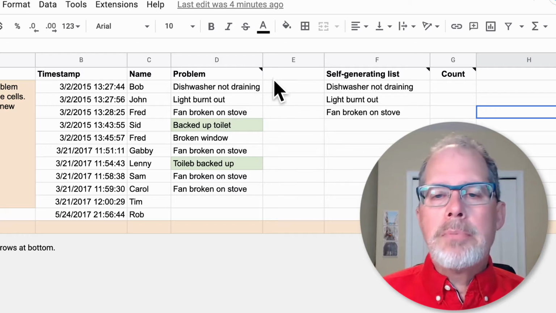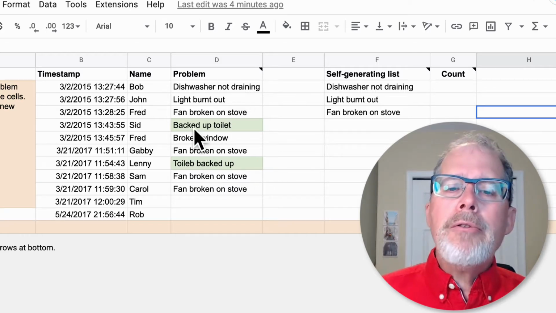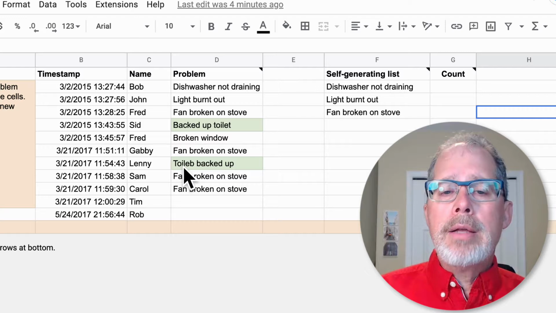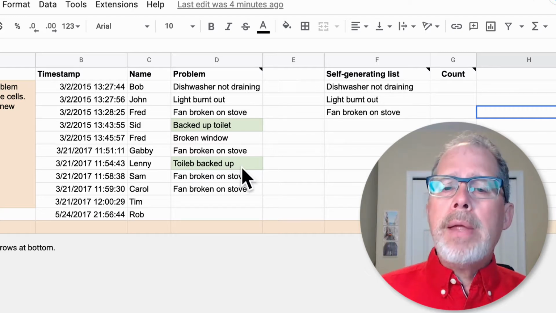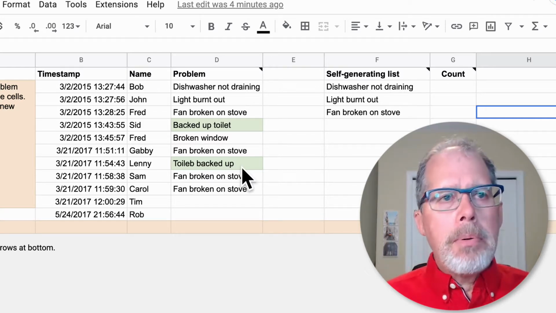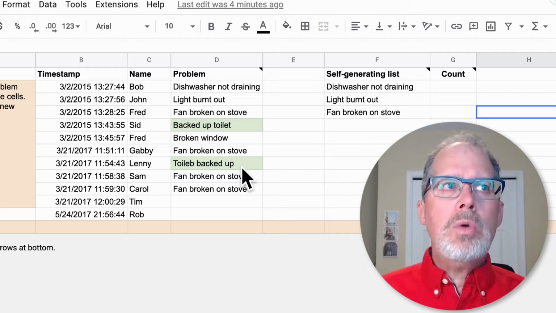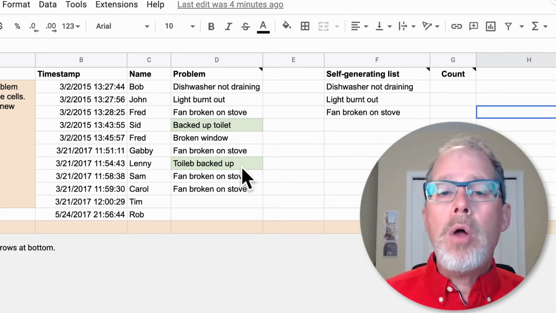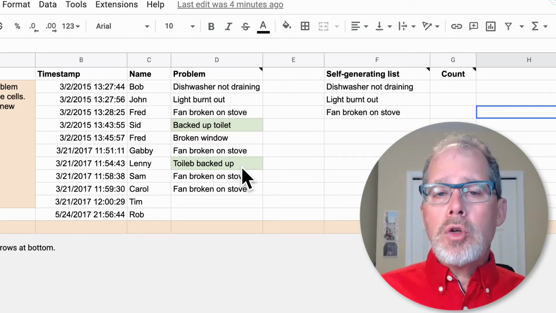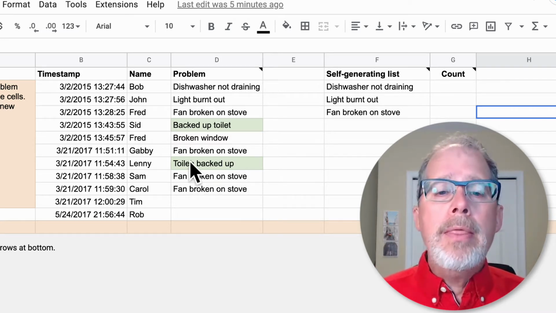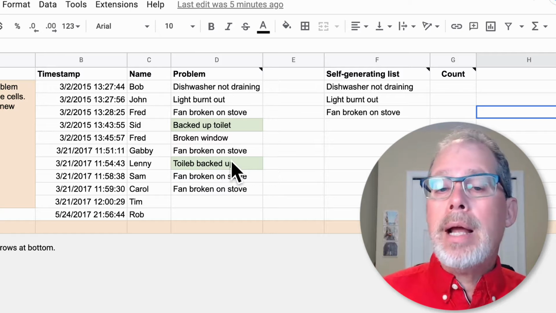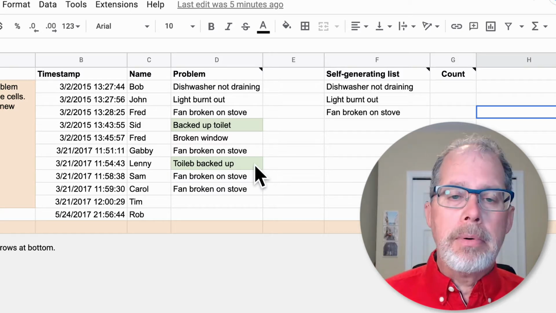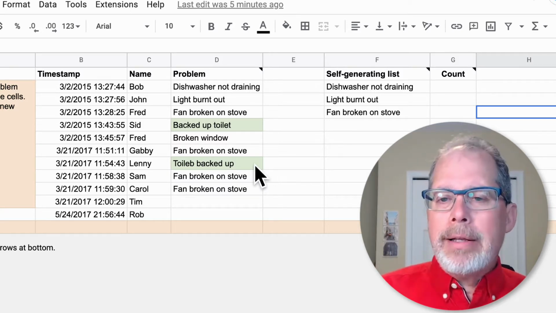We've got fans broken and stuff like that. We also have a backed up toilet and someone also has a toilet backed up. Now they both mean the same thing. The problem though is if I'm going to use a filter or something like that to go through and say, hey, I want to see all the backed up toilets, I might search for the phrase backed up toilet. These items won't be included because it doesn't match the filter properly. So that's where data validation comes in.